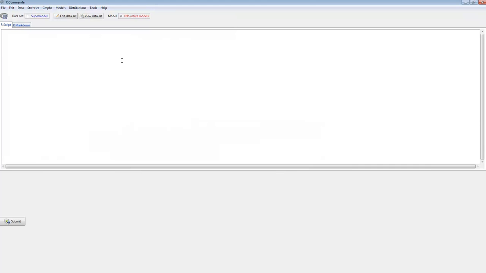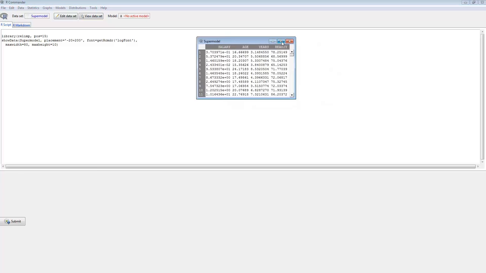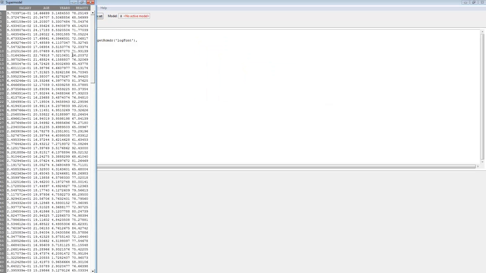The first thing I'm going to do is I'm going to look at the data. So view data set. Let's pull this guy over to the middle and let's look at it. And let's maximize this right here. Okay, so now we have a variable that's salary. We have an age variable. We have years of this supermodel being in the business, and we also have a beauty score.